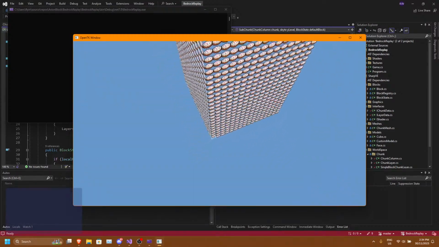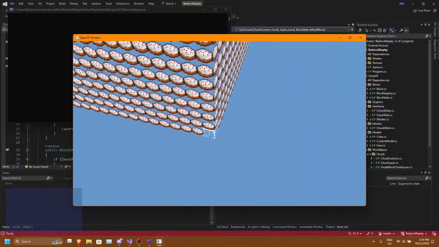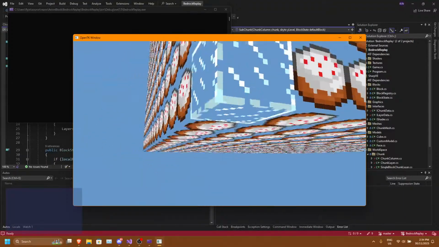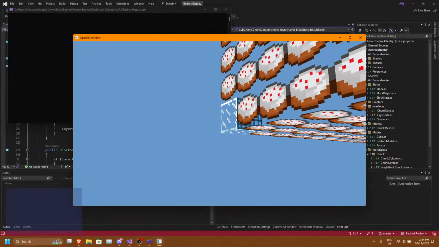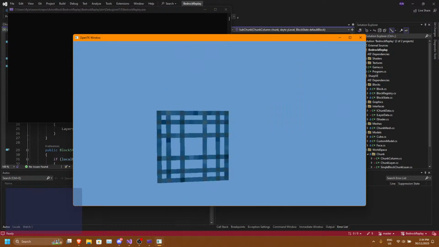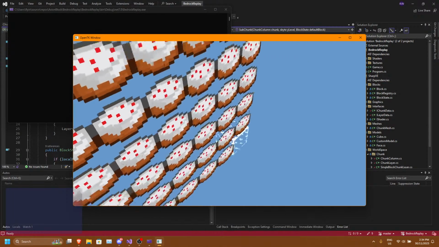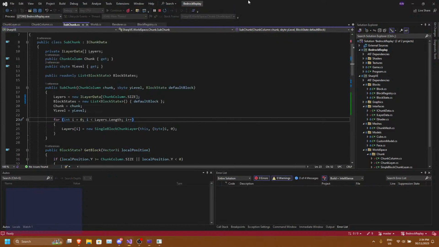Oh! Yes, it's working! We set a single. Yes! Oh my gosh! I am so happy we got that to work! Oh my gosh! That is actually working!